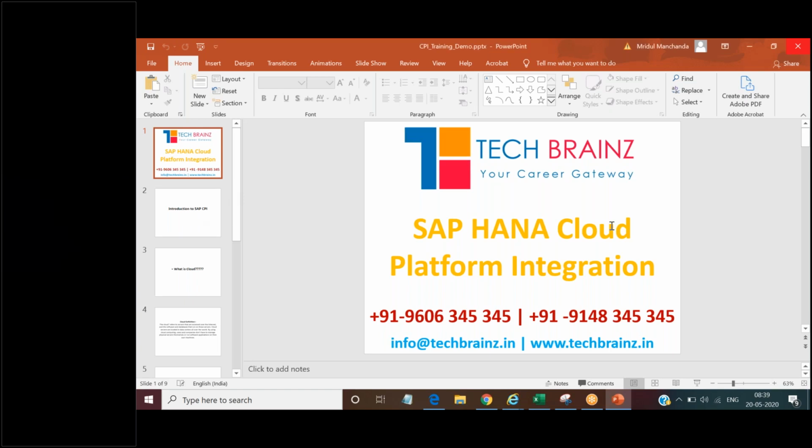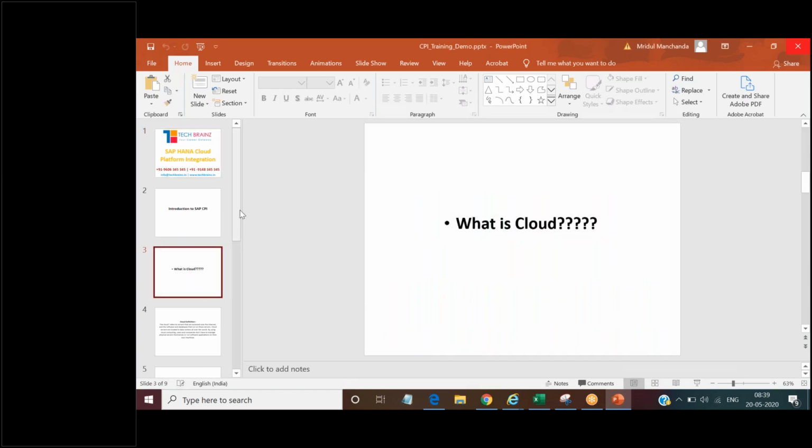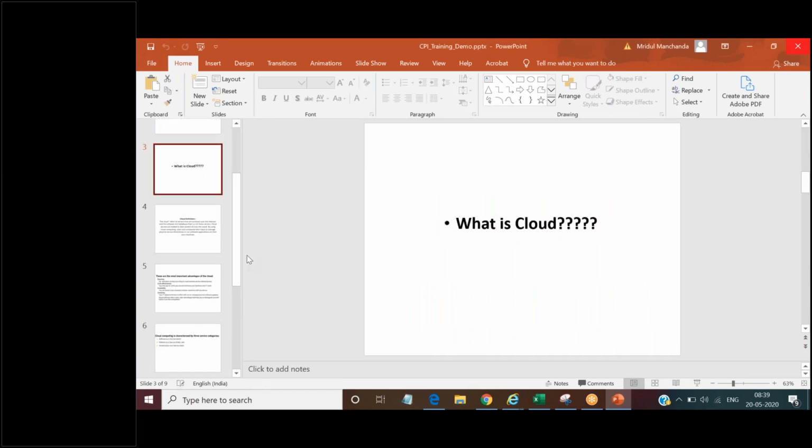So let's start with SAP CPI. The first thing is the full form of CPI. I hope everybody is aware of it: Cloud Platform Integration. So the first question is, what is cloud? Can anybody give me some idea what cloud is? Can somebody tell me where its relevance is? How is it working in today's times? Anybody? What is cloud?